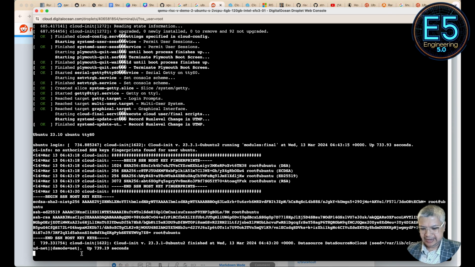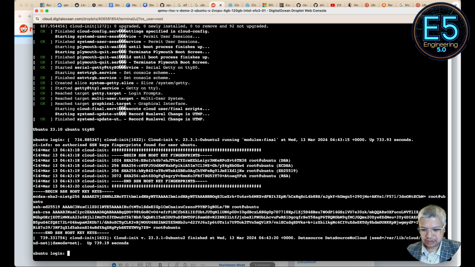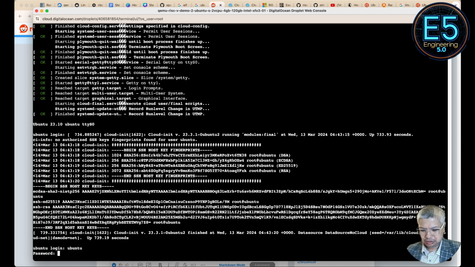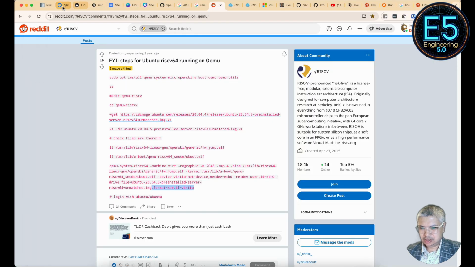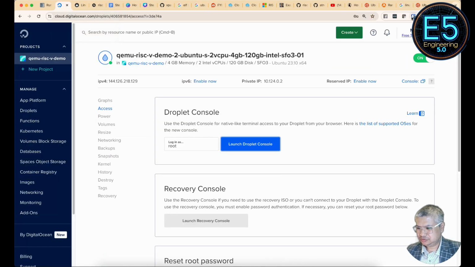So it actually took 739 seconds, so a little more than 10 minutes, maybe 11-12 minutes. And then the first login is ubuntu, and password is ubuntu. And then when you do this the first time, it asks you to change the password. So I will use one of my other passwords for now.